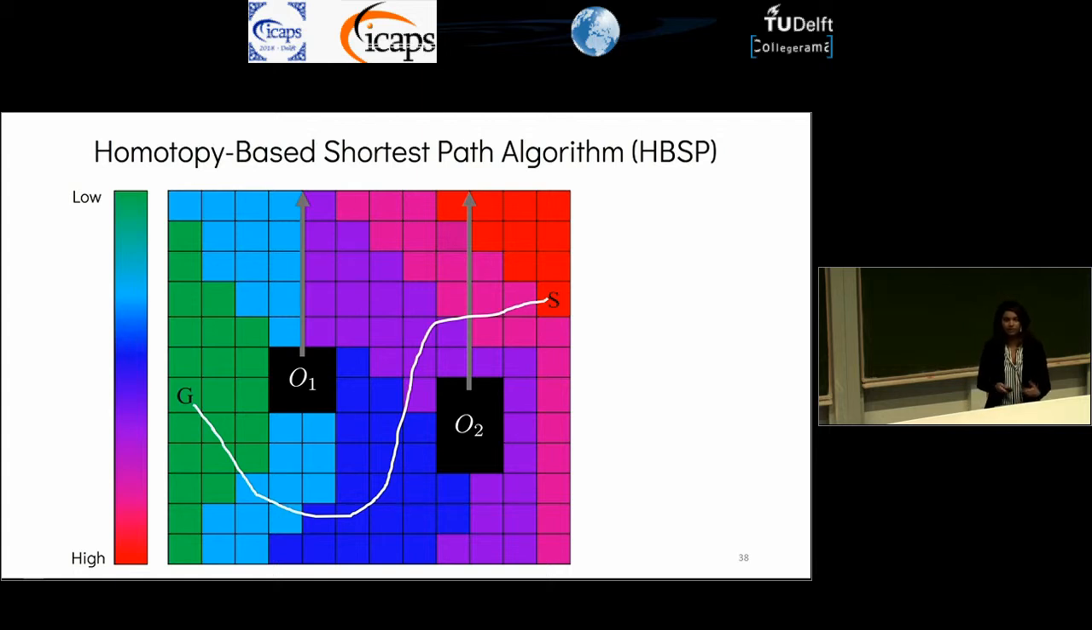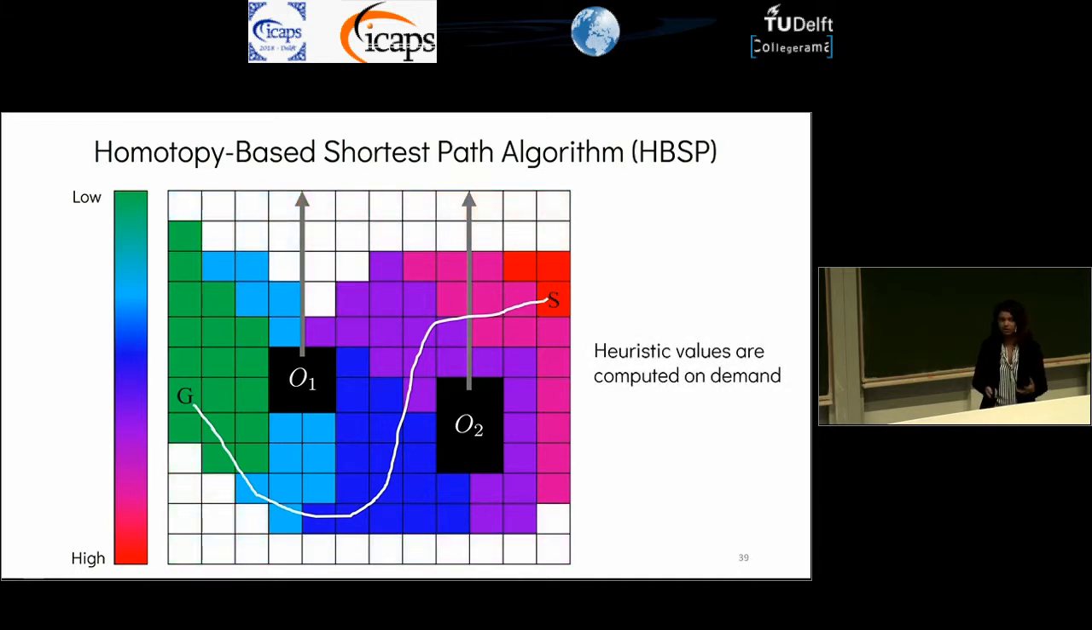However, we don't actually run HBSP to completion, and as I said earlier, we only run it until we've expanded every start configuration signature pair in our goal set. The reason we do this is that since the graph we're running this over is augmented by the homotopy class, it's expensive to run it to completion. So we run it on demand.